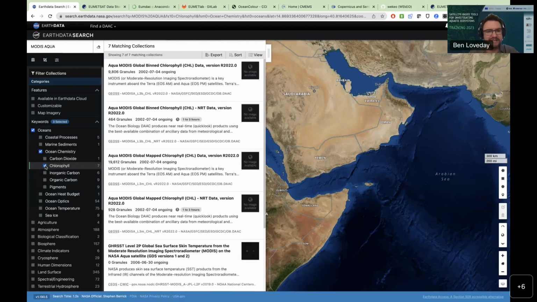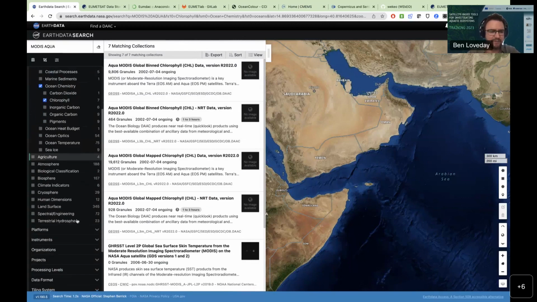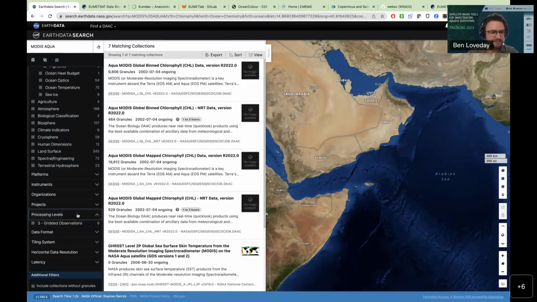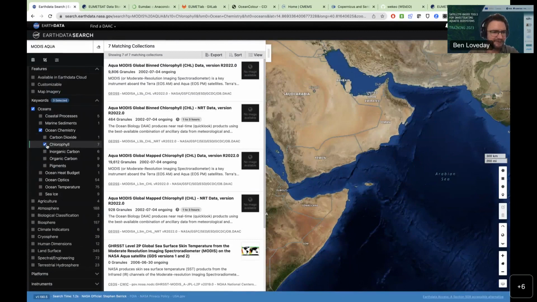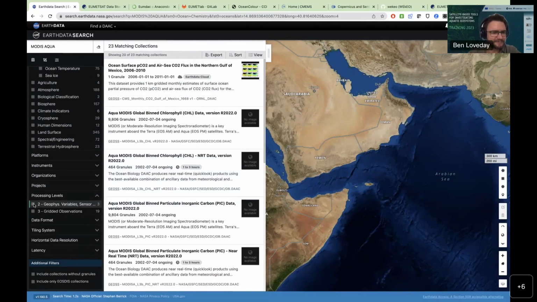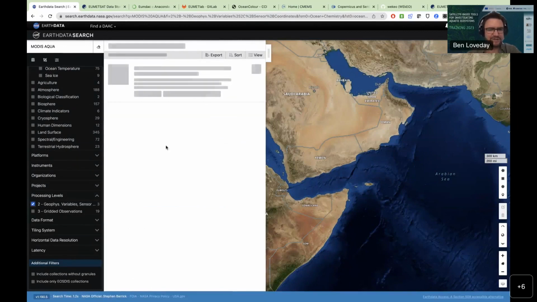Let's look at chlorophyll. What have we got? Okay, so now we've got some more globally binned products. But if I want to look for the level 1, level 2 data, I can refine by processing level. Oh, I've clearly done something a little bit wrong here, but I think there we go. Processing level, level 2.